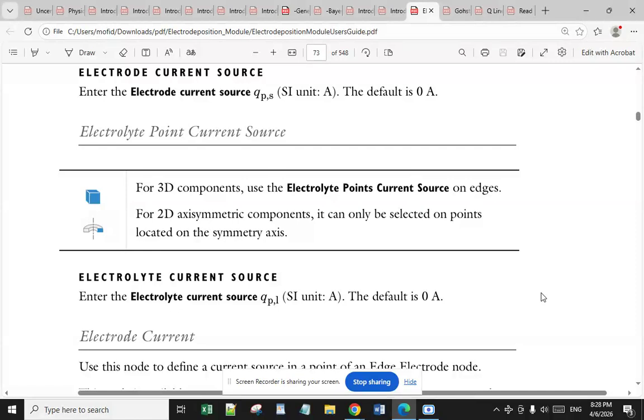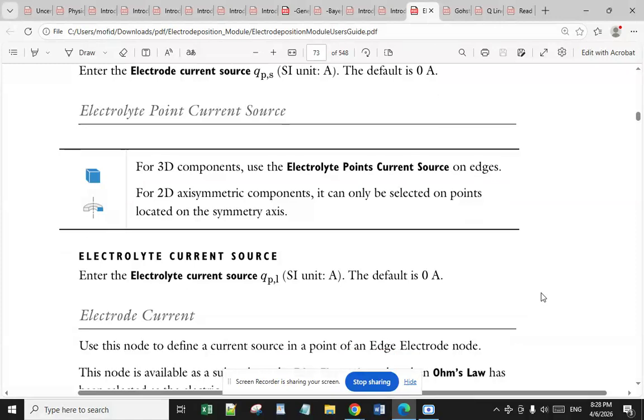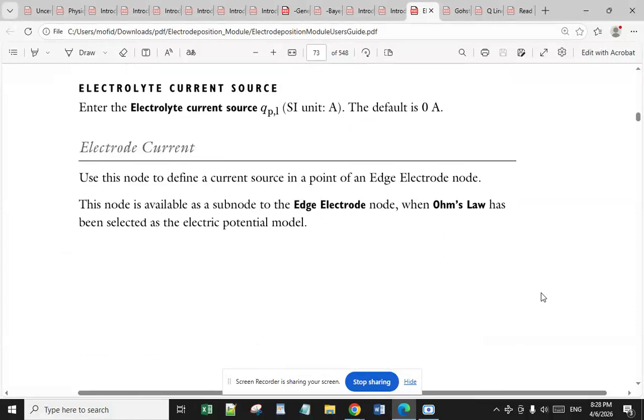Now I'm going to go through the electrolyte point current source for three dimensions components. Use the electrolyte point current source on edge. For two dimensions axisymmetric components, it can only be selected on points located on the symmetry axis. Electrolyte current source: enter the electrolyte current source QPL, SI unit based on ampere. The default number is 0 ampere.